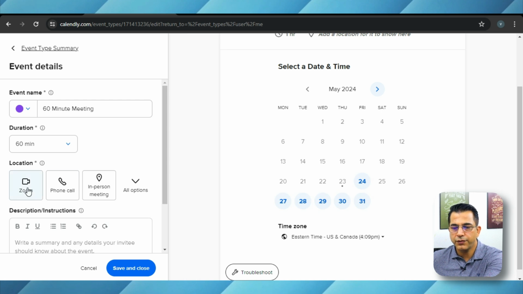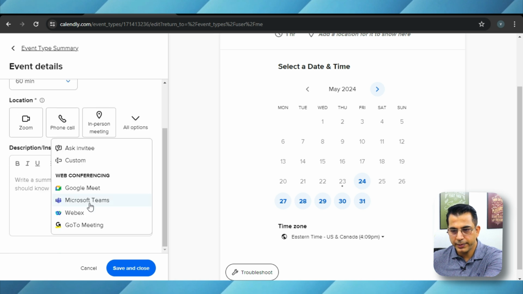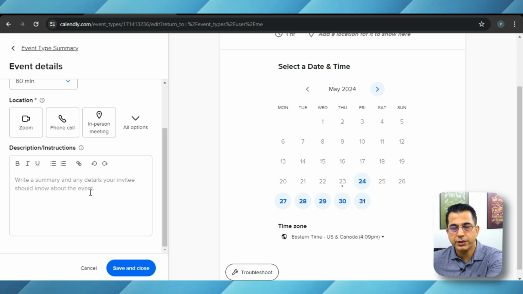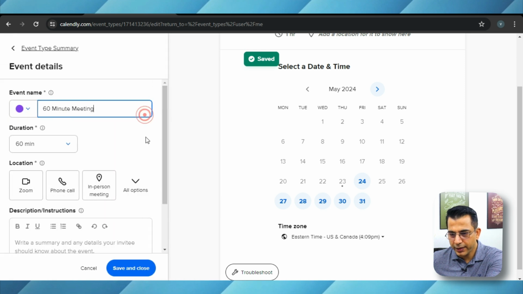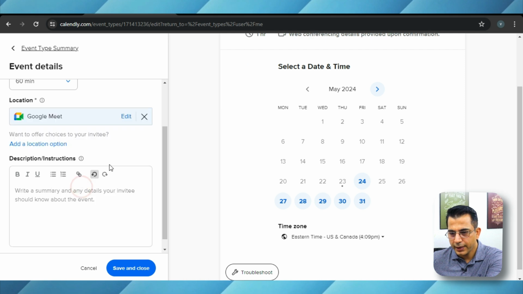Is it a Zoom call, phone call, in person, or a Google Meet? All these options are here. Give a short description about it and save and close. Let me just specify it's a Google Meet and save and close.